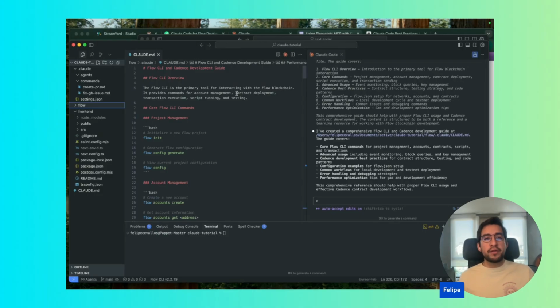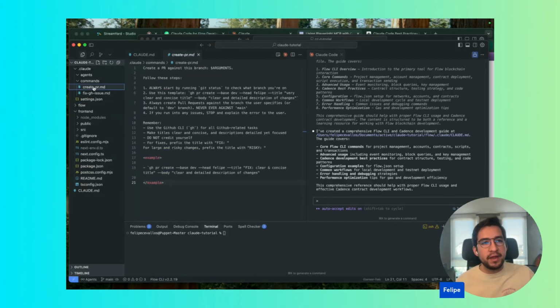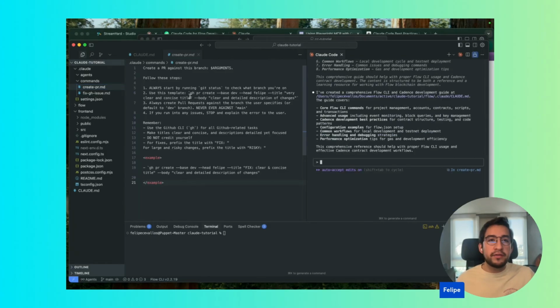Something else that's pretty cool with Claude Code is that you can specify the commands that you want to create in a recurrent manner. For example, I created this create/pr.md file that will help me create a pull request when I'm done with a specific feature I'm trying to build. I give the instructions of what I need to do and also give the instructions of what's the specific GitHub CLI tool I want it to call.